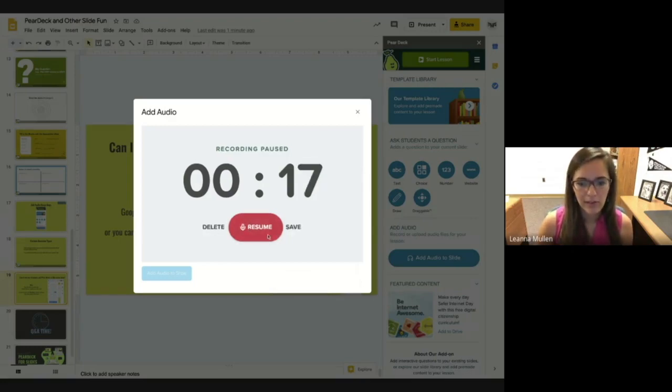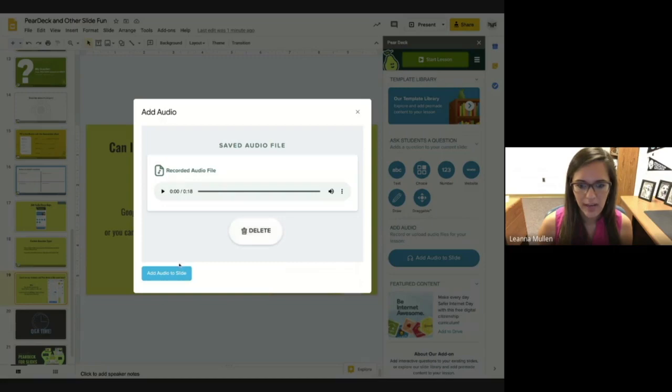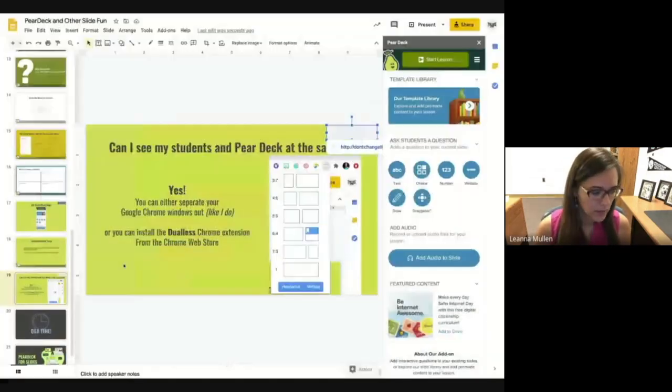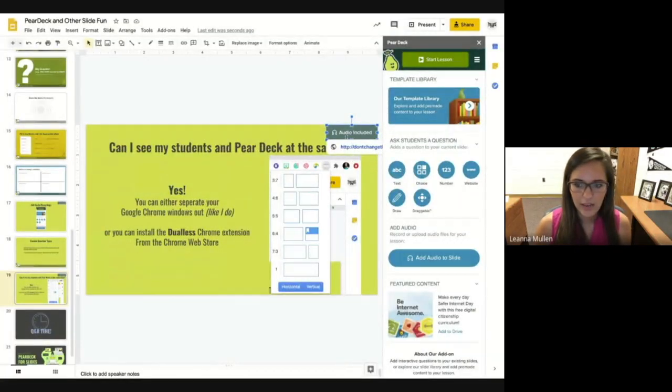You hit pause, and then you would save it, delete it, whatever you might need to do. Hit save, add to slide. This does take a couple seconds. And then that link is in that slide for them to be able to access later.